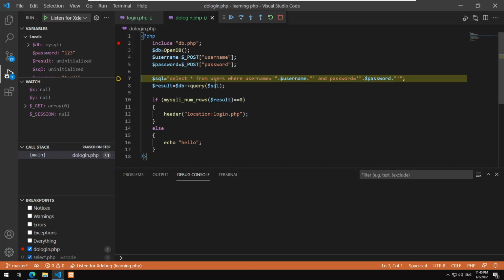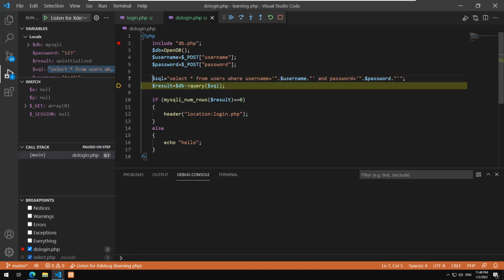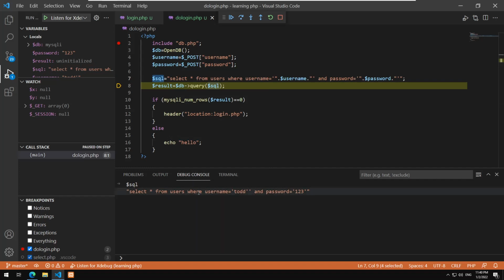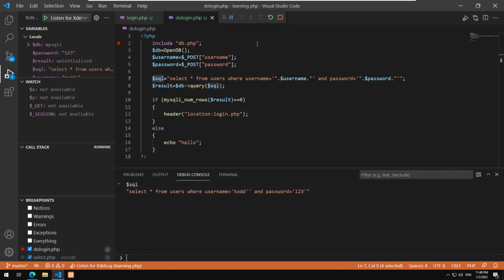So now we are going to run this statement and you will see the result in SQL. So this is gonna be Todd single quotation between two single quotations. So press F10, and this one I will just evaluate in debug console. What do we have? Select star from users where username equal Todd single quotation. You can see now this single quotation is closed here, and then there is another single quotation, and this is what caused an invalid SQL statement, right? This is one of the cases.